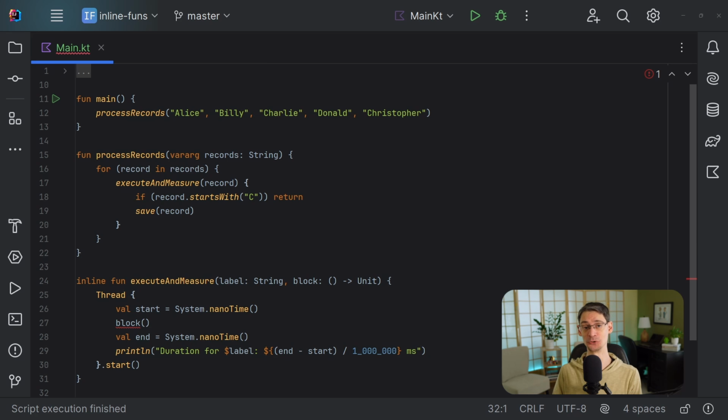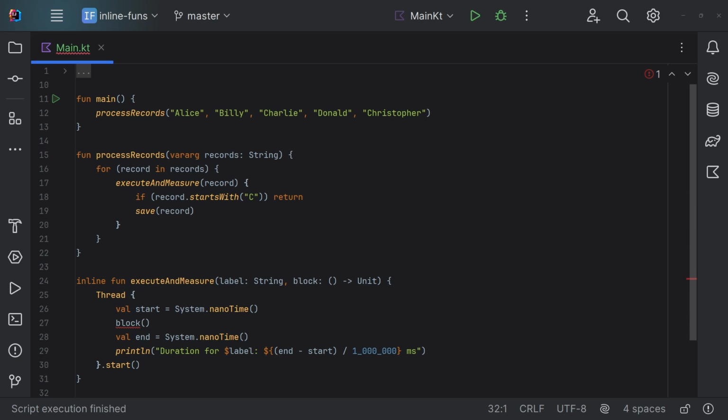Or what would happen if multiple records started with C and in these other threads we're trying to return from that process records function simultaneously? So to avoid situations like this, the compiler prevents us from calling that lambda inside another scope. But there are cases where we might want to call the lambda after it's crossed into another scope, and we don't really have a need for a non-local return.